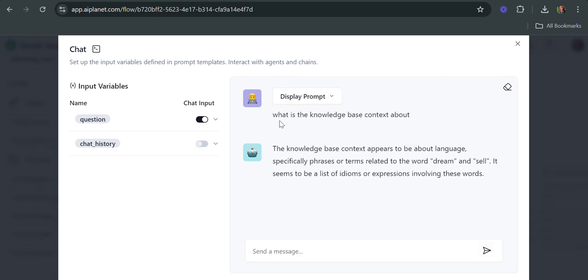Okay, so the chatbot told us that the knowledge base context appears to be about language, specifically phrases, dream, and sell. So the knowledge base is actually a story called To Sell the Dream. And so this explains the PDF there.